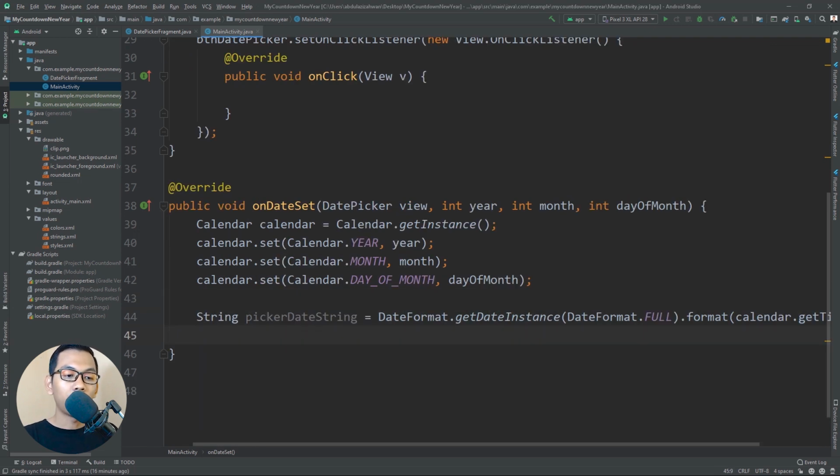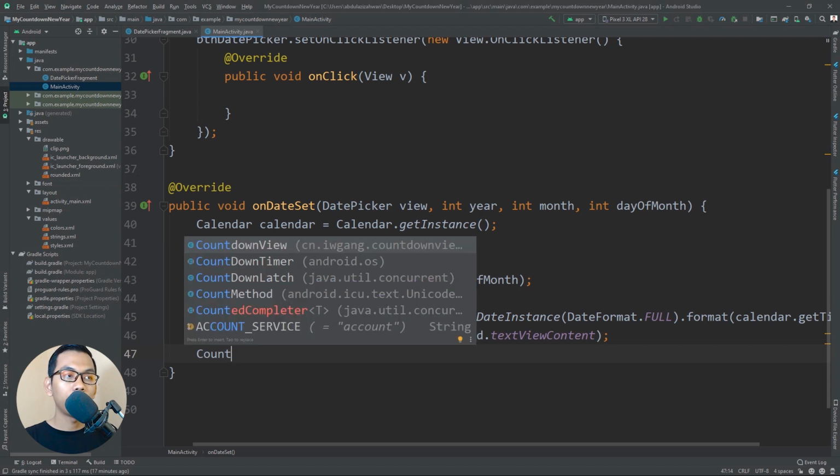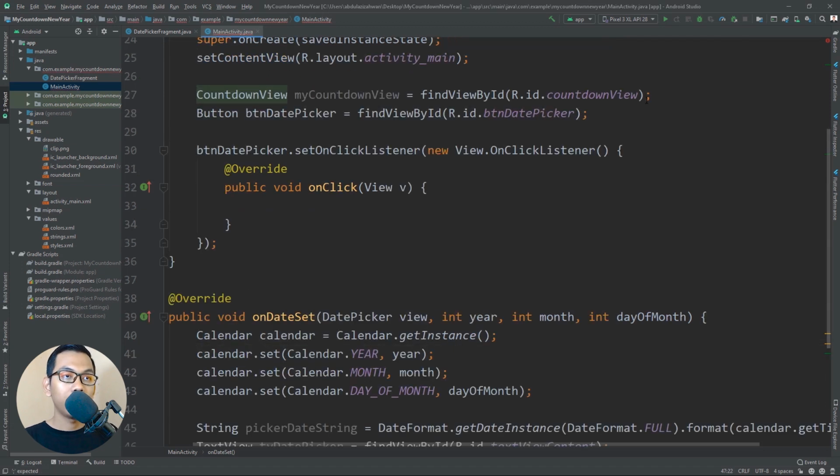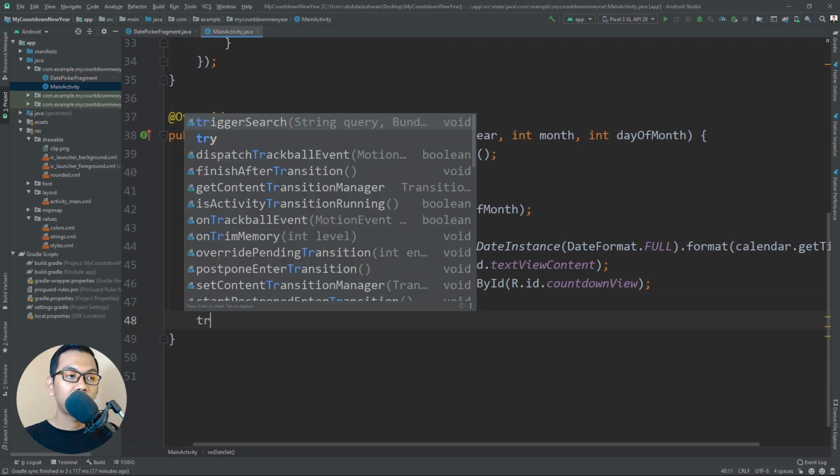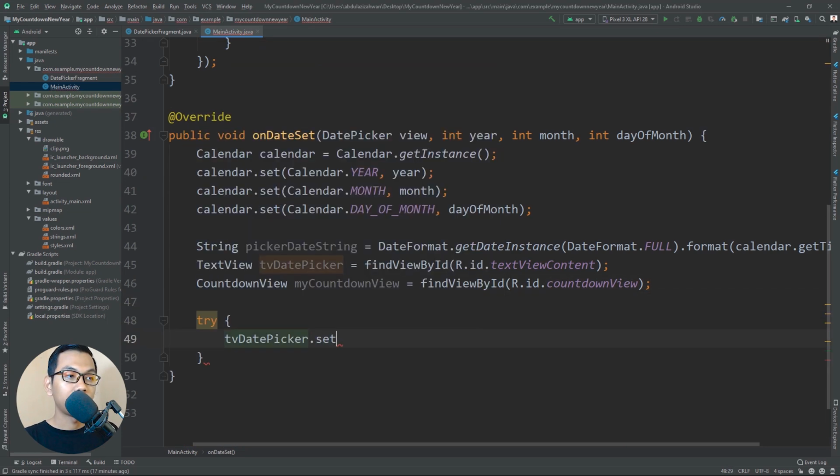Alright, and then we need to call our text view. So we call text view, maybe tvDatePicker, and then we call like this, and we call our countdown view, and we need to delete this, or we need to move this to here.